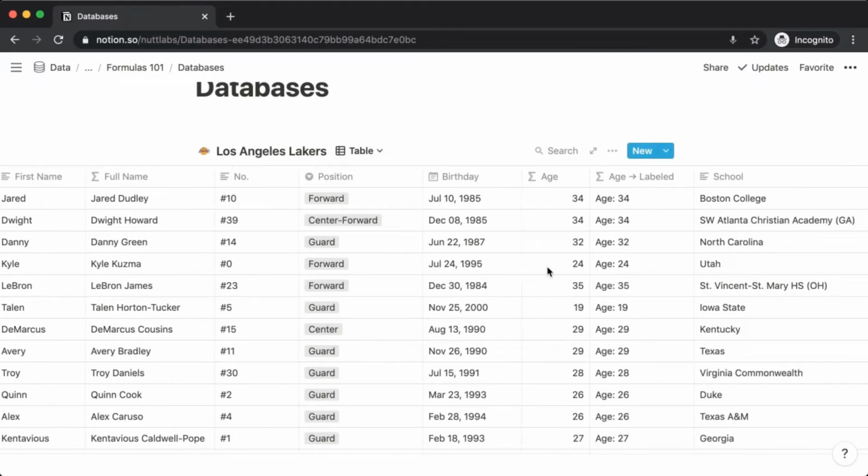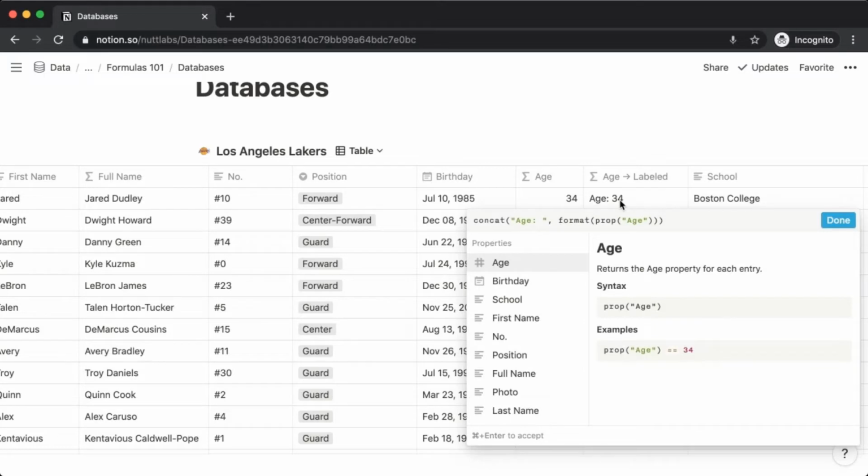To add that labeled age property, we're going to combine the term age with a colon and a space. That's going to be a literal value, meaning we are not referencing another property. We're entering this value, and it's going to be the same for every item in the database when the formula runs its operation. So we have our literal value, the term age with the colon and the space, and then we want to combine that with a reference to the age property.